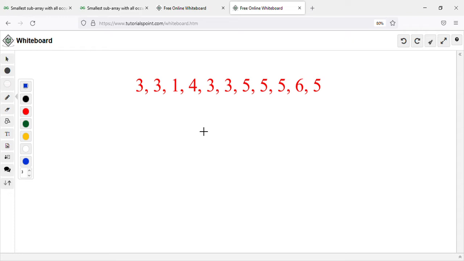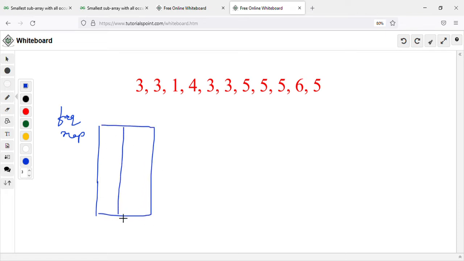First thing we have to take care of is the number and its frequency. So for that we will create a frequency map, which will tell us the number and its frequency. Let's draw one sample frequency map for this one. The frequency for 3 is 4, for 1 is 1, for 4 is 1, for 5 is 4, and for 6 is 1, correct? So we are just writing the number and how many times it appears in this array. So this is a frequency map.